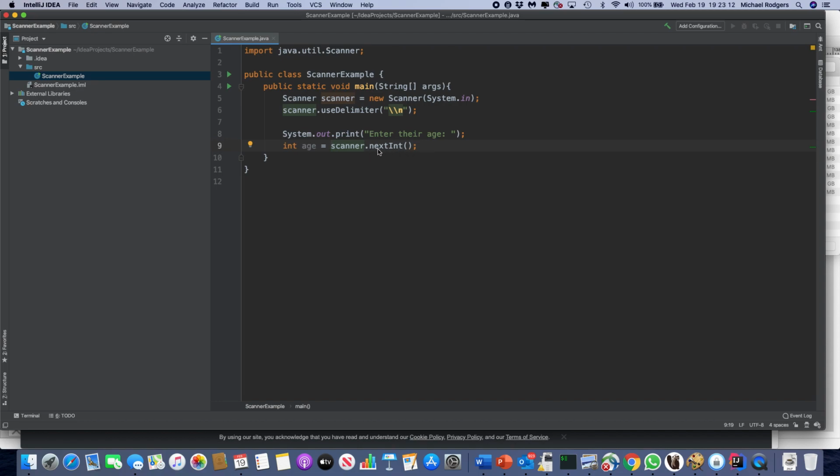Now again, next int only reads a character that it's expecting to be a number, and the automatic delimiter that it uses is a white space. So what we're doing is we're setting to use the delimiter of the new line character. Alright, so now when we hit enter after entering the number, it's going to automatically use a new line space.